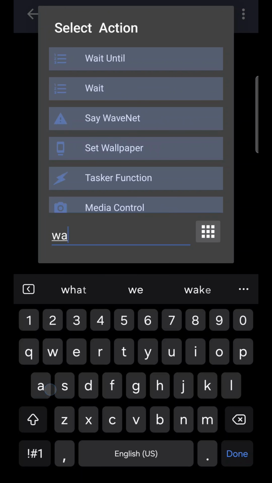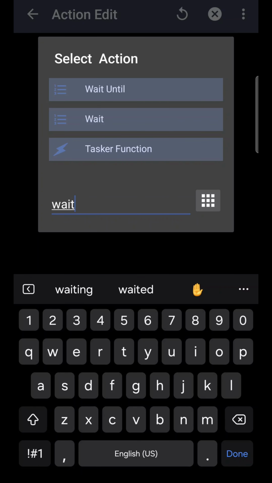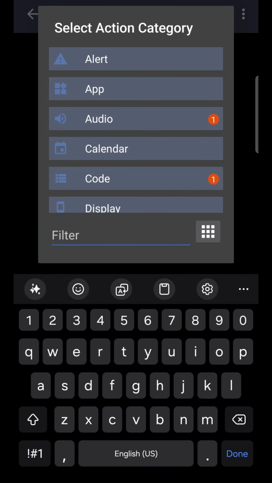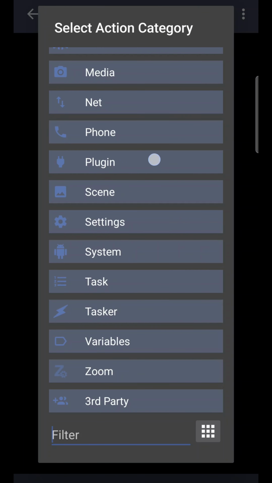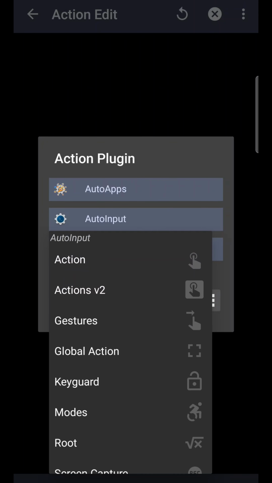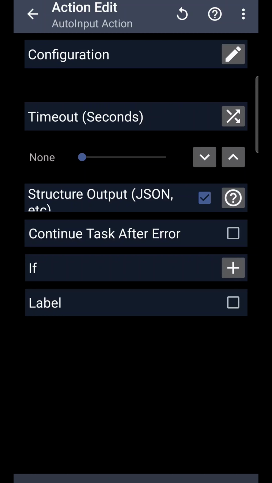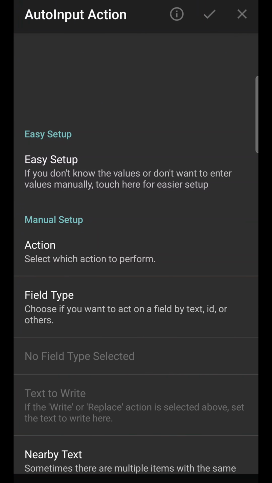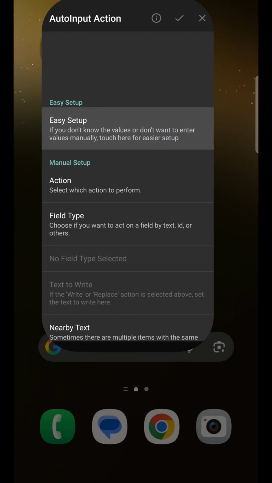This one's going to be another wait task. We want to make sure it has enough time in between tasks. Set that to a second. This task we want to be an action. So we want auto input, which is a plugin. Select action, hit the pencil icon, and select easy setup.